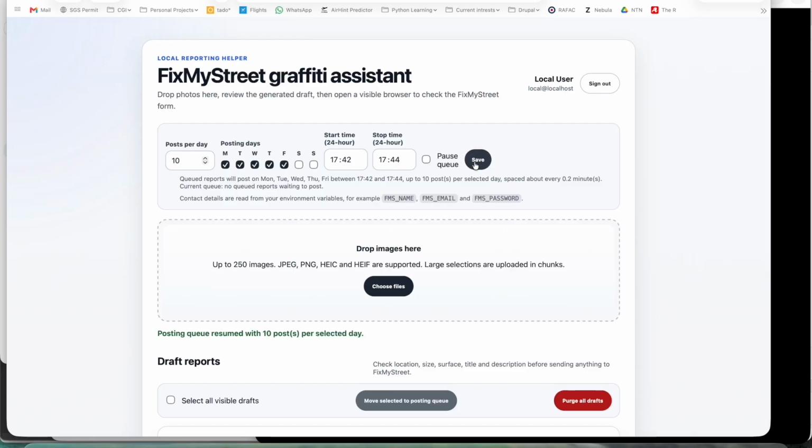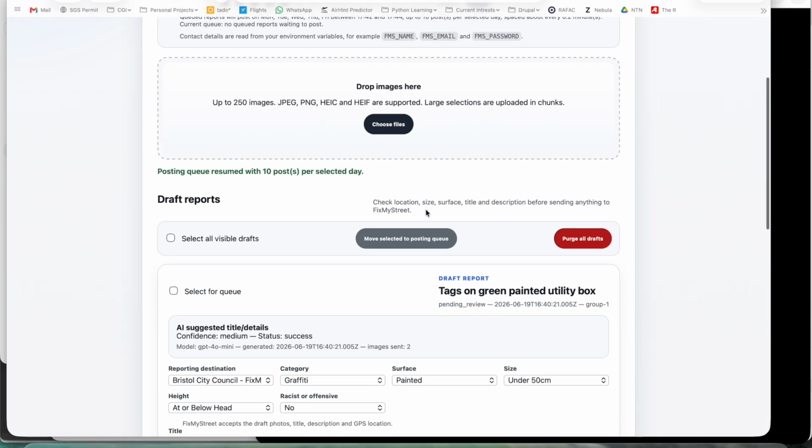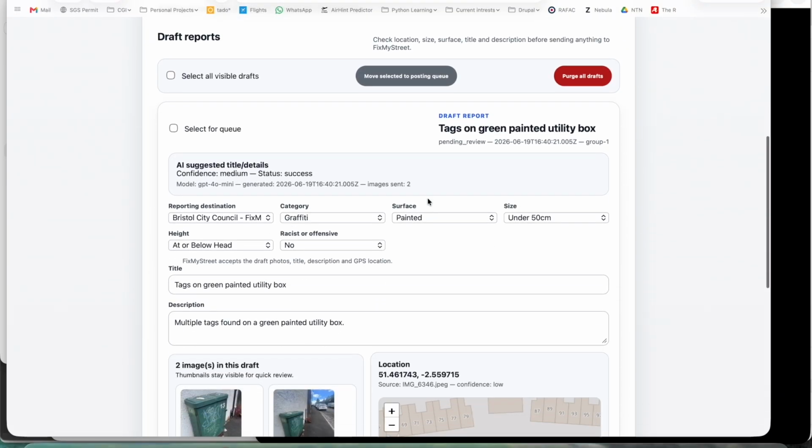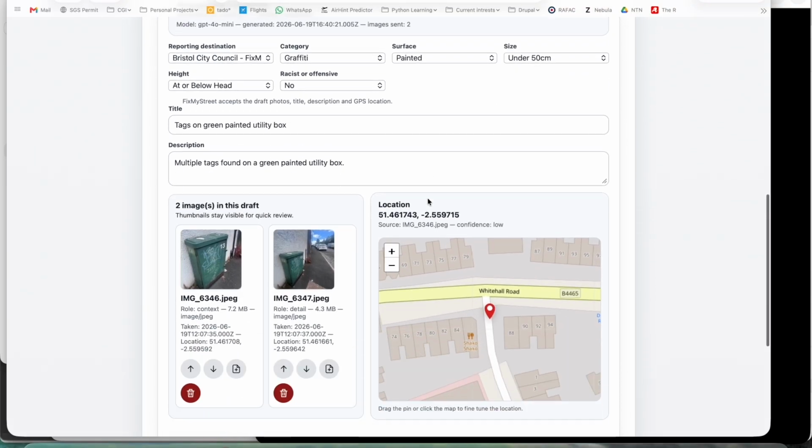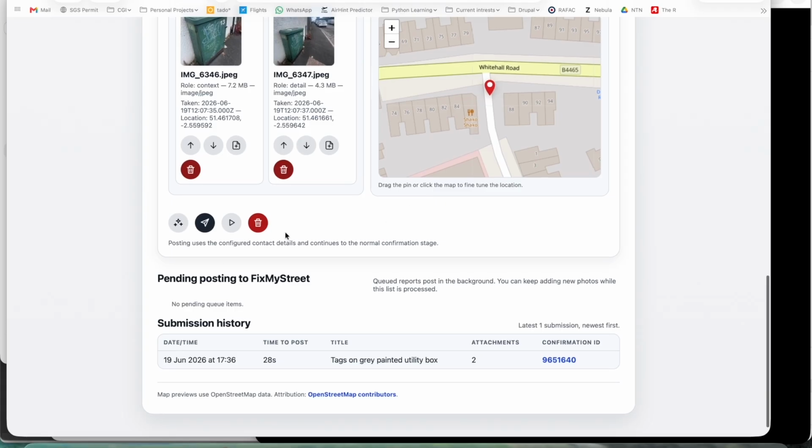Okay, I'm just setting that so it kicks off a submission straight away. Actually, I don't need to do that. But anyway, as soon as you're quite happy with what you've got here, you can click either post immediately or move to the queue.